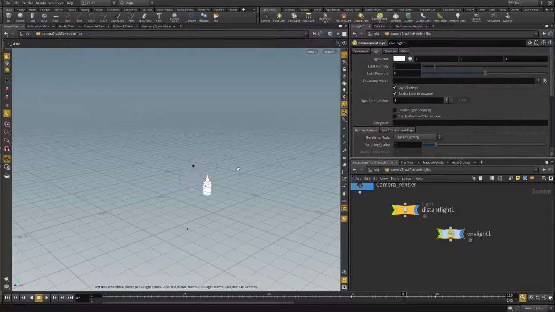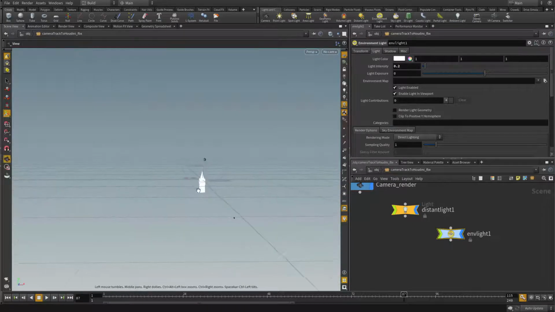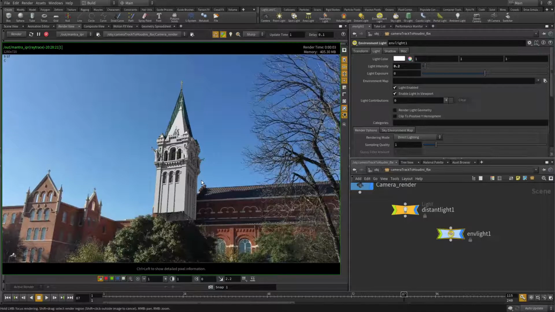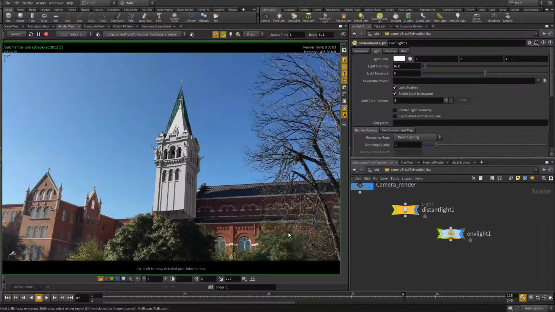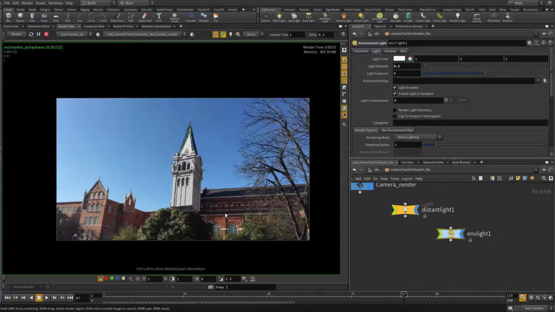Let me also Control click on environment light to create an environment light, and this environment light will be weaker, like 0.2 or so. Some very basic lighting. Then I can go back to the render view and change the camera to the camera render and do a render. As you can see, I'm basically having similar lighting. Okay, cool.